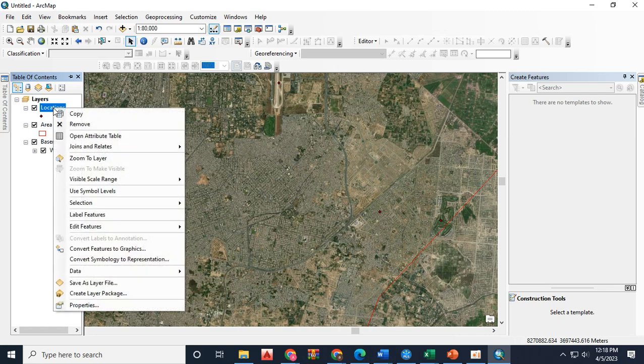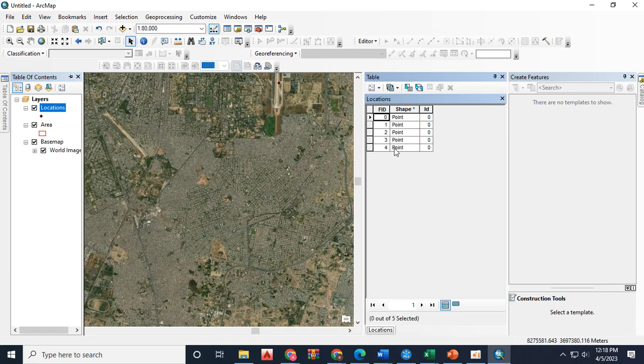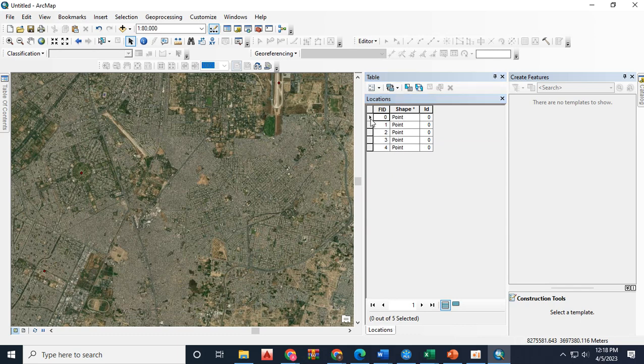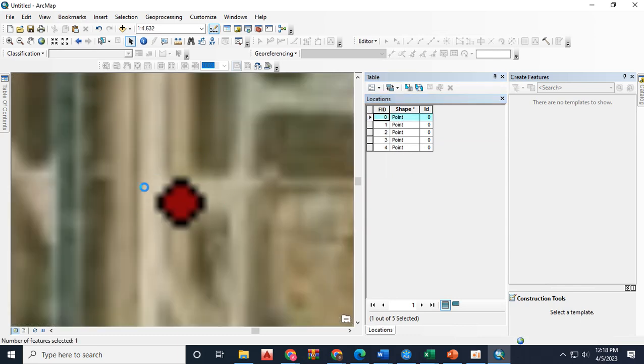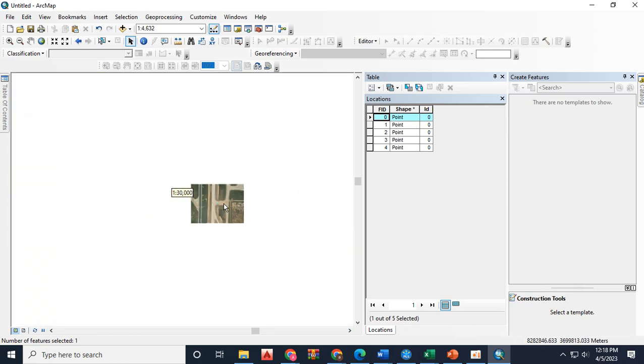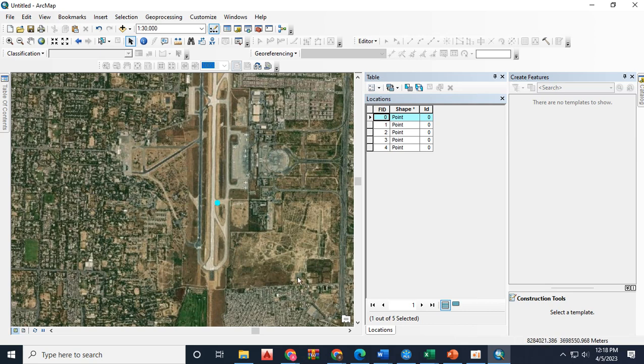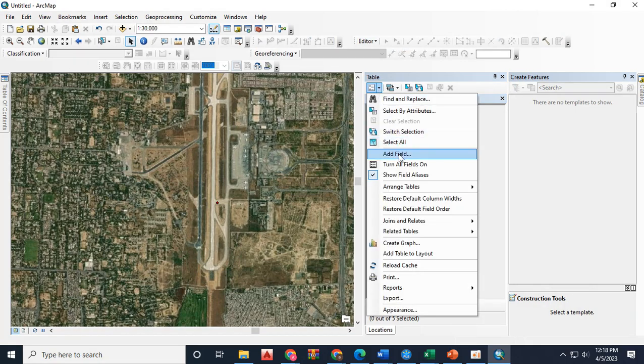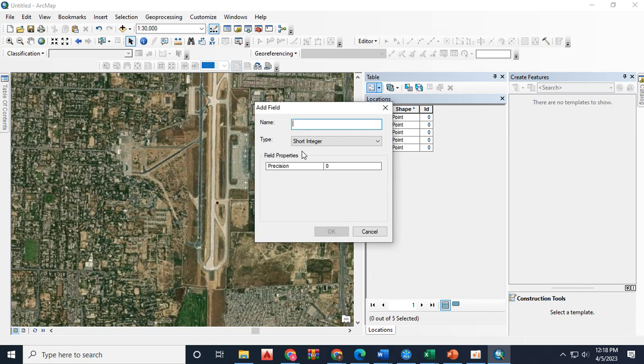Now right click on the locations option and open attribute table to see how many points you have generated. If you double click on the point number 1, you will see that it will zoom automatically on the airport area. In the next step, we have the available option of table options. You are going to add the add field.